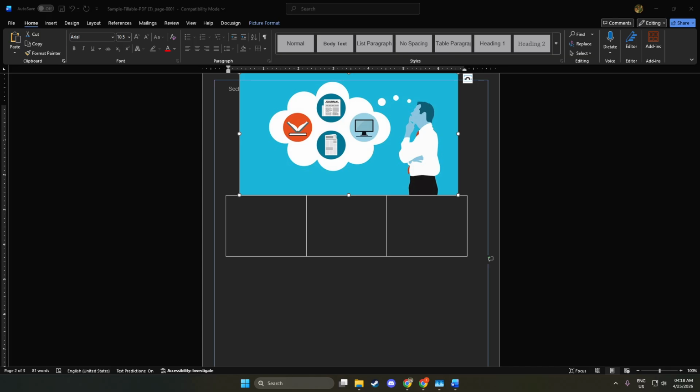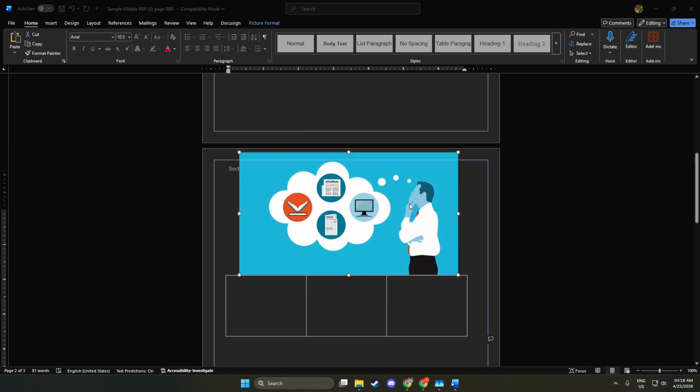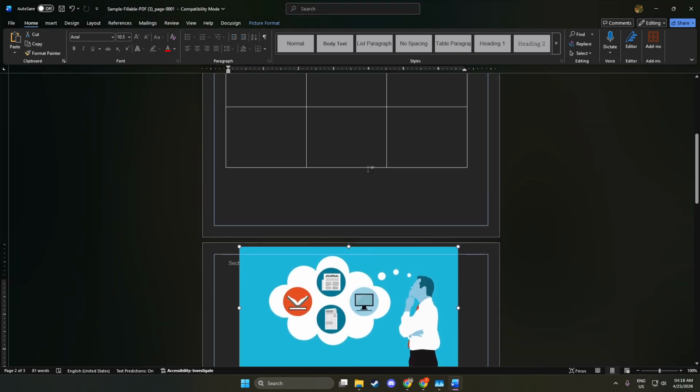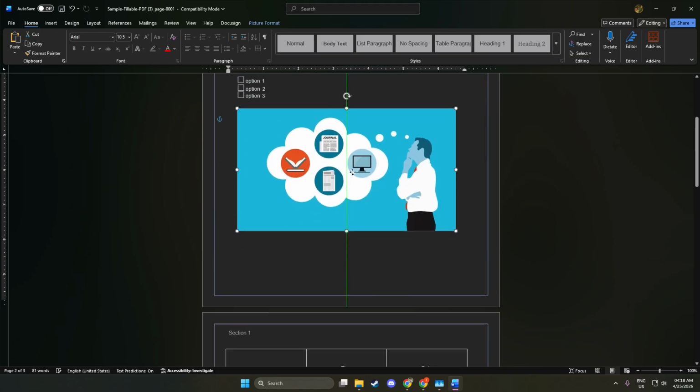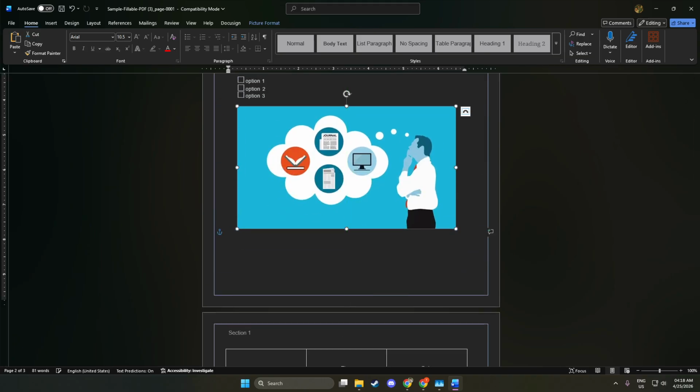Click the picture, click Layout Options, and choose either Square for normal movement with tidy wrapping or In Front of Text for free movement. Make your selection, test the placement with a quick drag, and you're done. With this simple adjustment, your images will stay where you want them and your document will look exactly the way you envisioned.